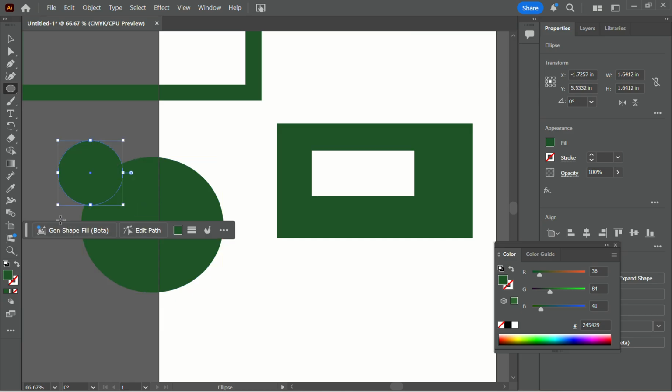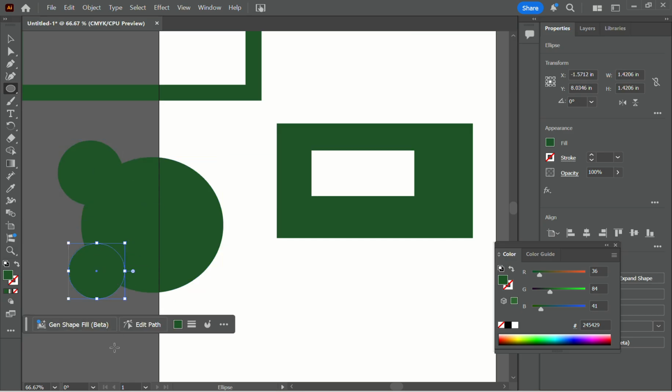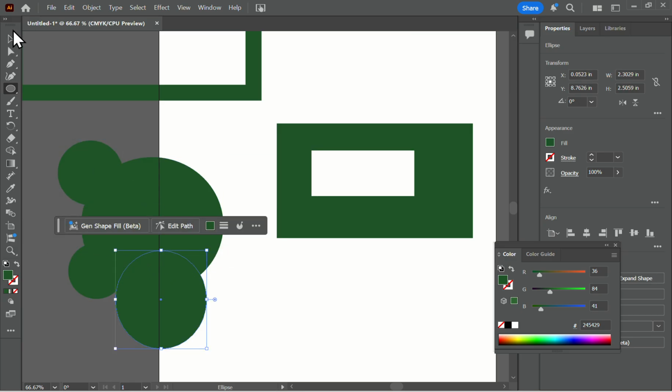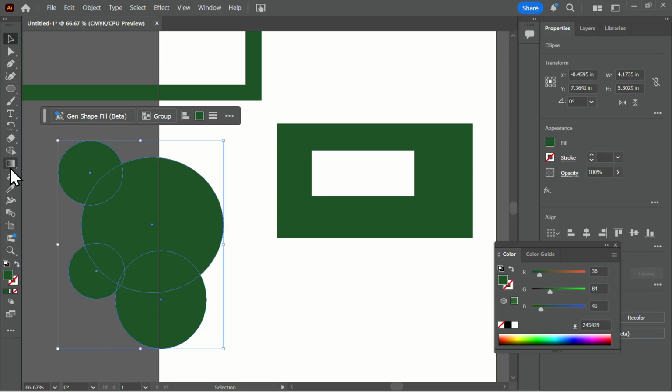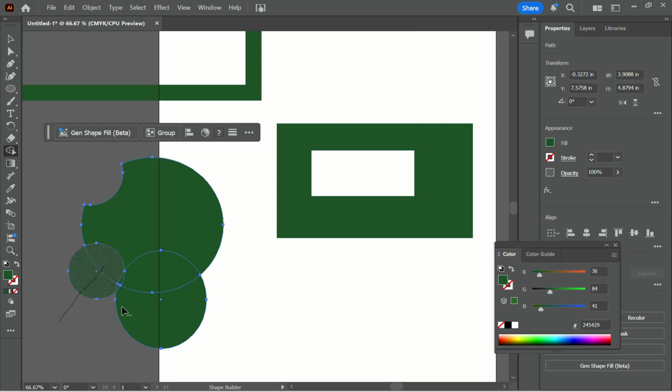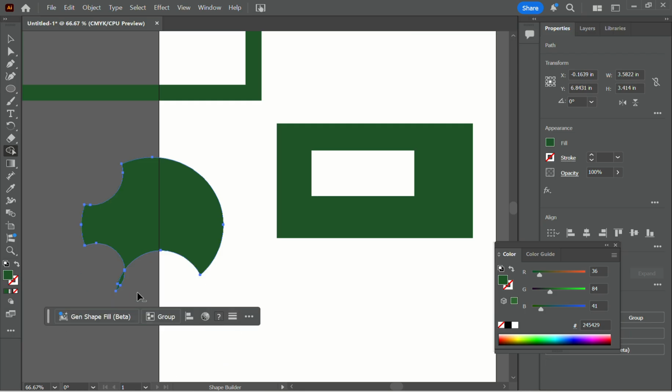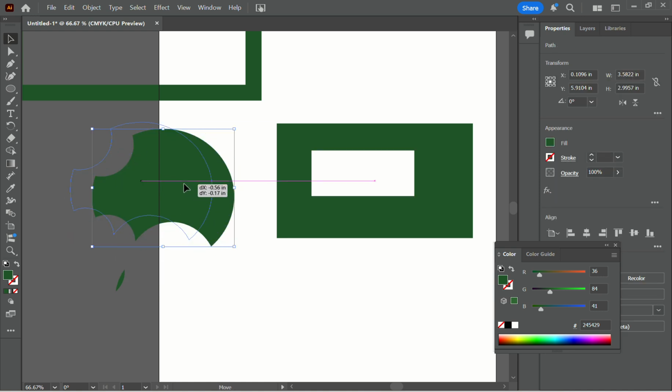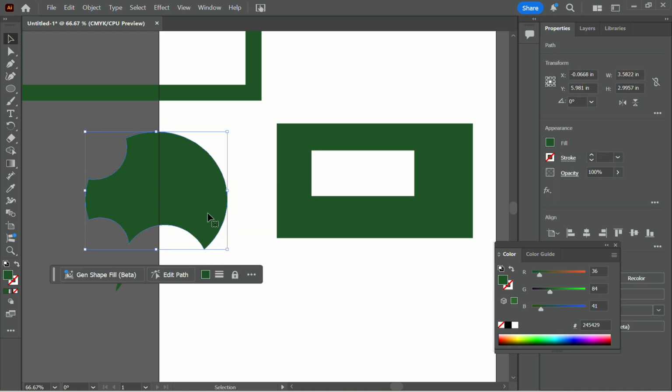So let me get a few more shapes here. Select all the shapes I want to work with. Shape builder, hold Alt, and I can start subtracting. All right, this is another compound shape.